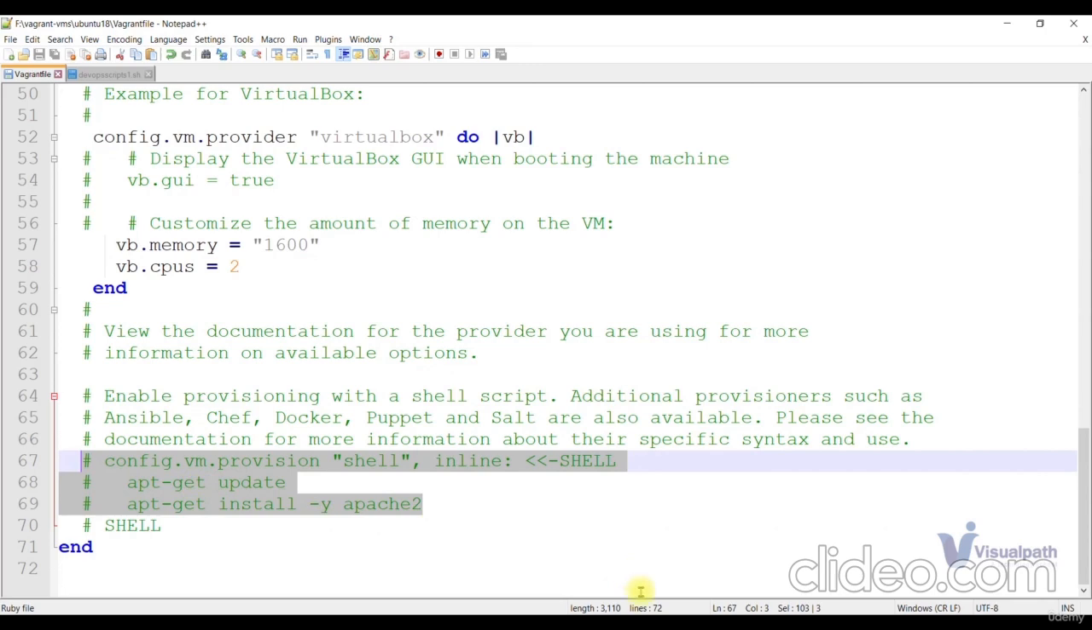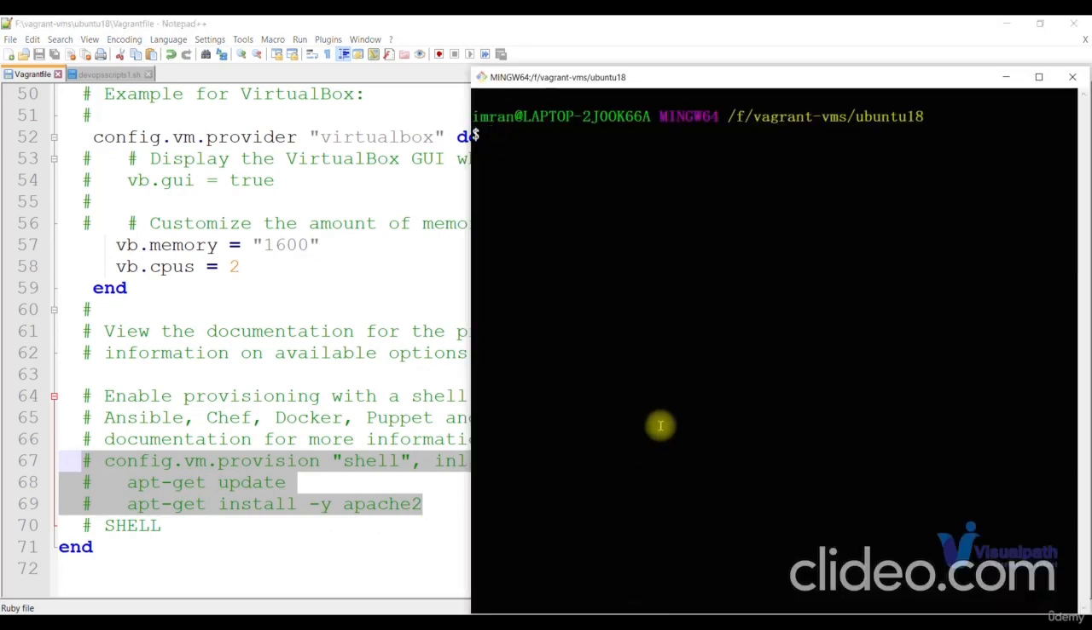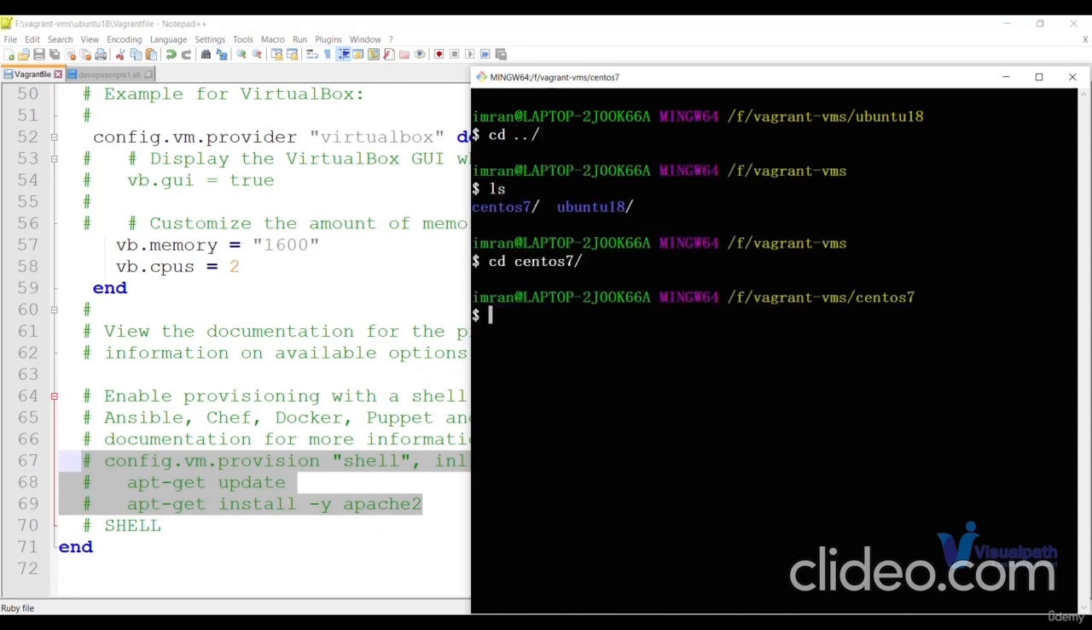For this one, let's try CentOS. You can do the same in an Ubuntu VM also. So I have the CentOS VM. It is in a corrupted, aborted state. I'm going to destroy it.